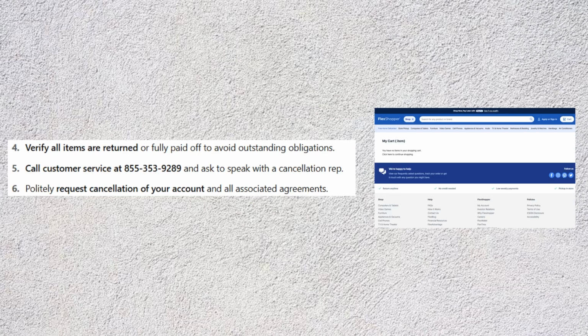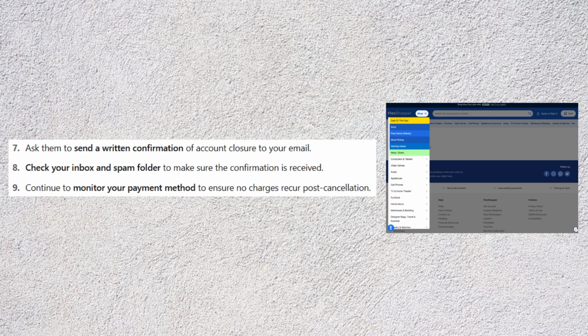Call customer service at 855-353-9289 and ask to speak with a cancellation rep. Next, politely request cancellation of your account and all associated agreements. Ask them to send a written confirmation of account closure to your email.